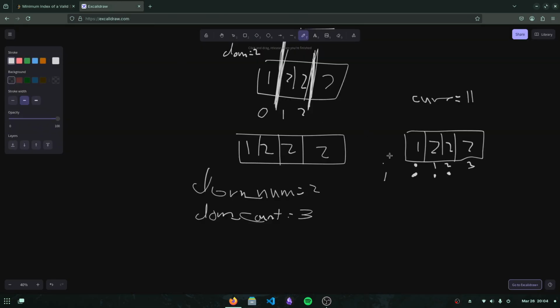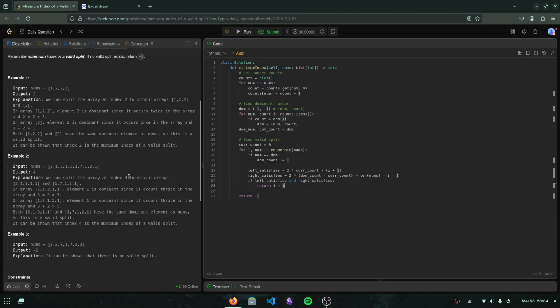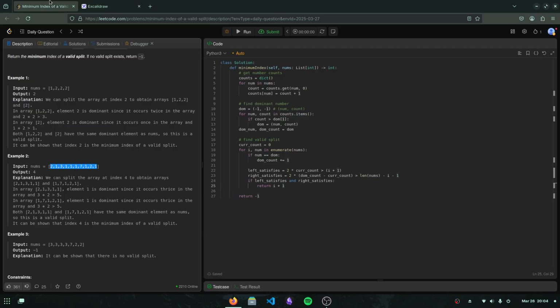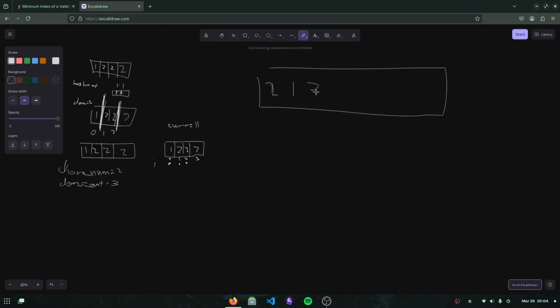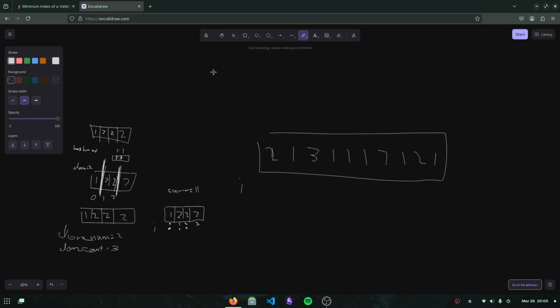All right, and let's see if there are any corner cases. So 1's the dominant element here. Let's go through this. 2, 1, 3, 1, 1, 1, 3, 1, 1, 1, 7, 1, 2, 1. All right. So dom equals 1, dom count.